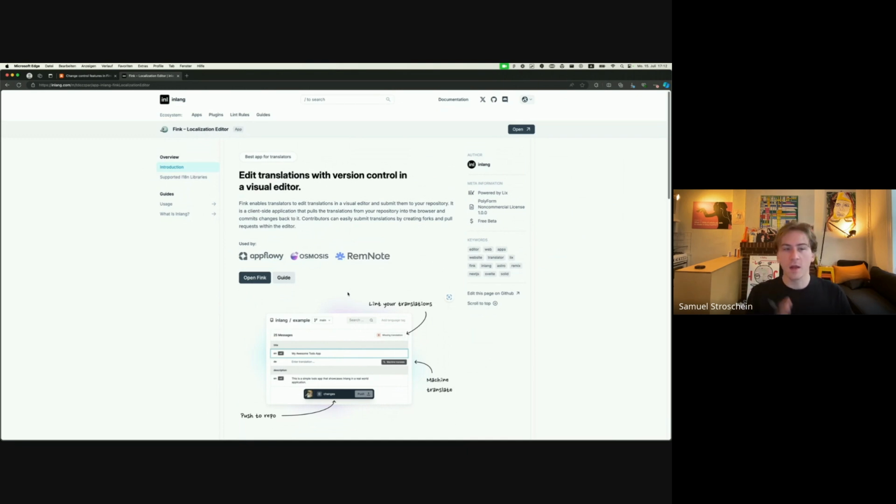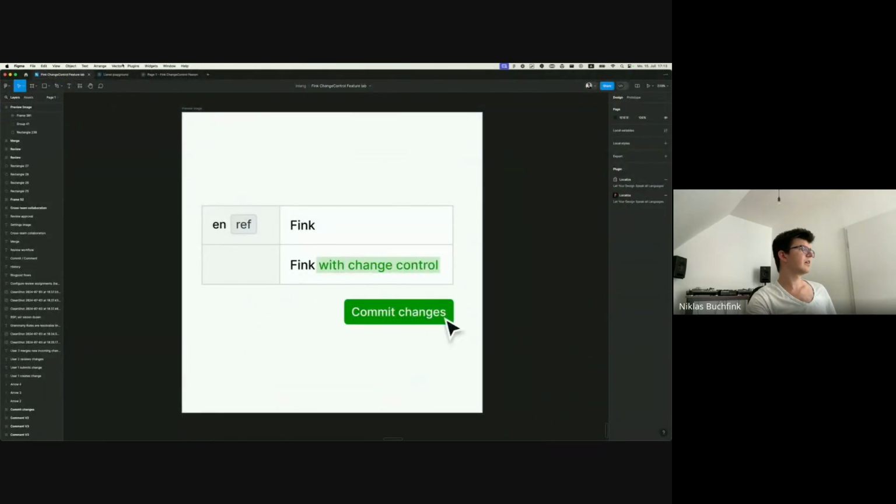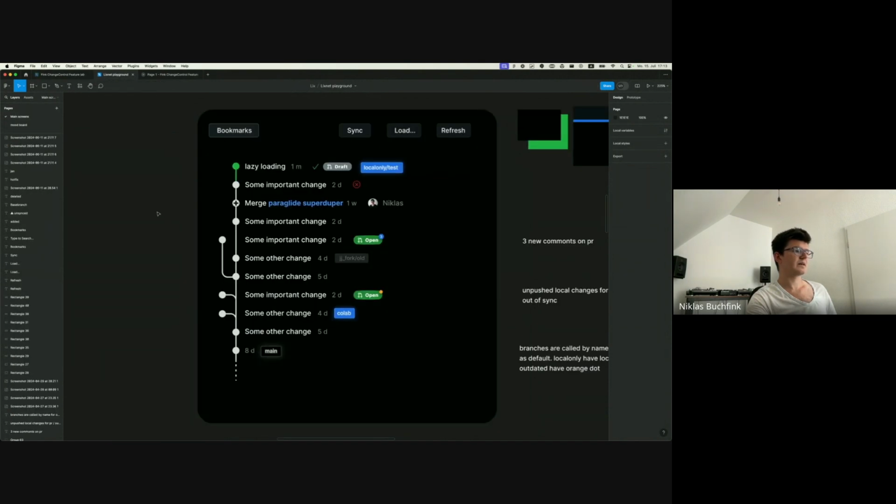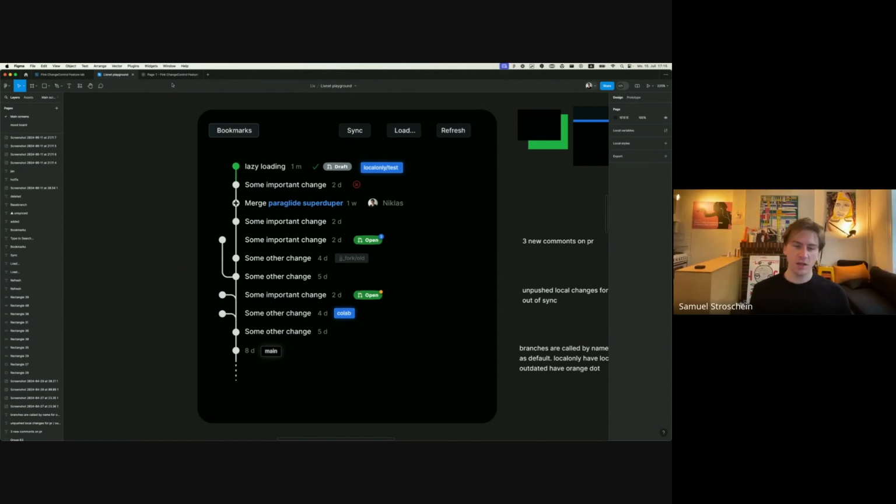So this is Fink, and now your blog post title is Change Control Features in Fink. Can you explain to us what is change control before we dig deeper? Okay, change control tracks all the changes you make. This makes it easier to collaborate together because you have more context about the things that happened. Cool. Then let's see change control in action in Fink.